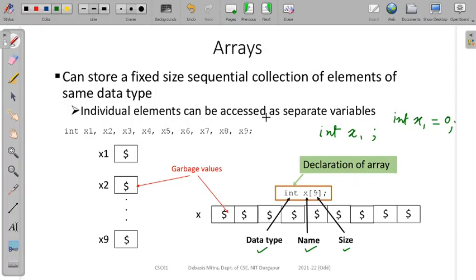Can we use long integer, unsigned, or everything, normally? Everything. But remember that the data type should be the same for all the elements.